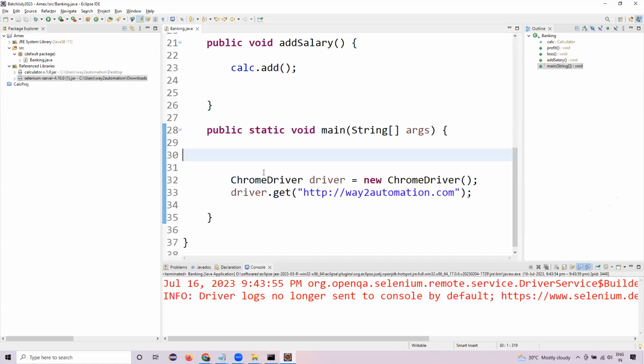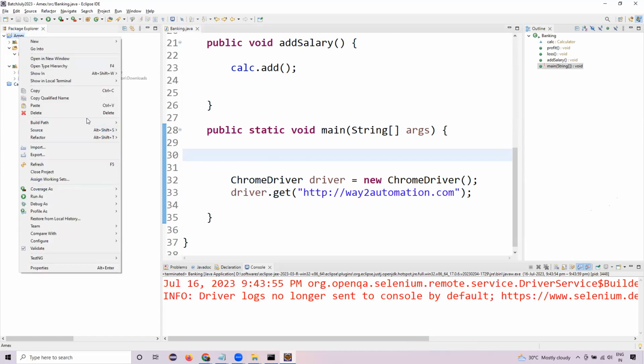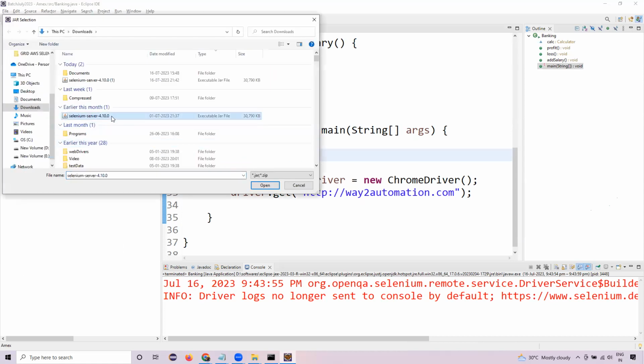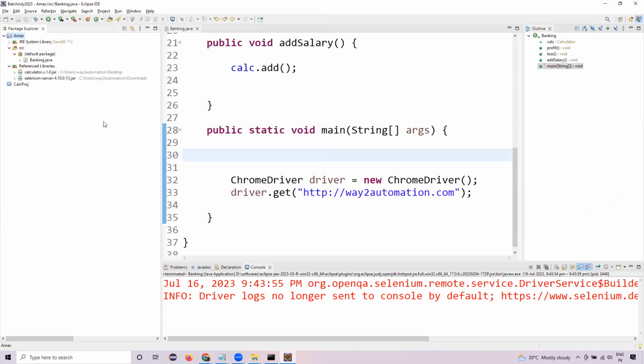For this Chrome driver, we don't need to install something in our system, right? We keep that jar file in our system and then we can keep it at any location you want. Okay. And then you right click on your project, build path, add external archives, select open. That's it. And it gets added.